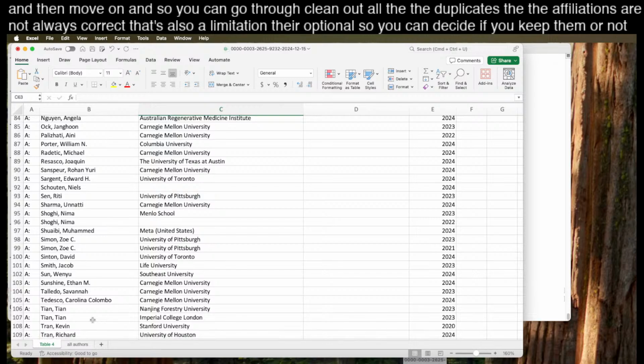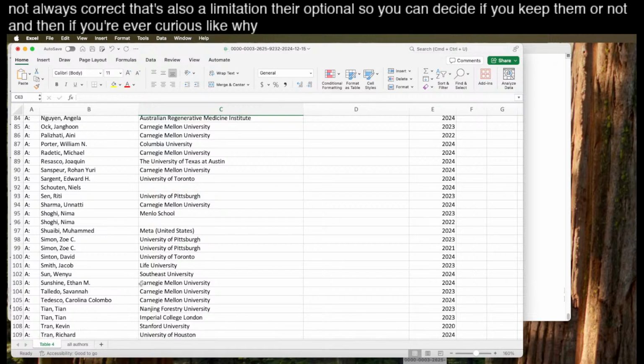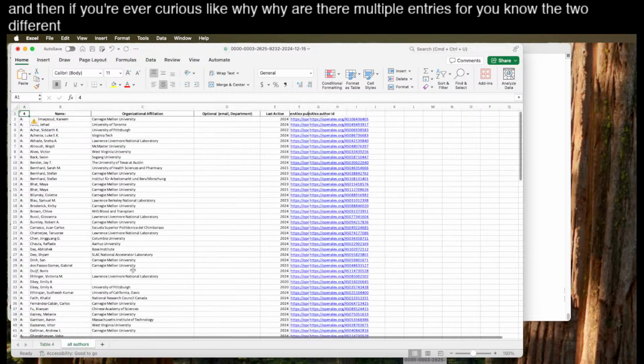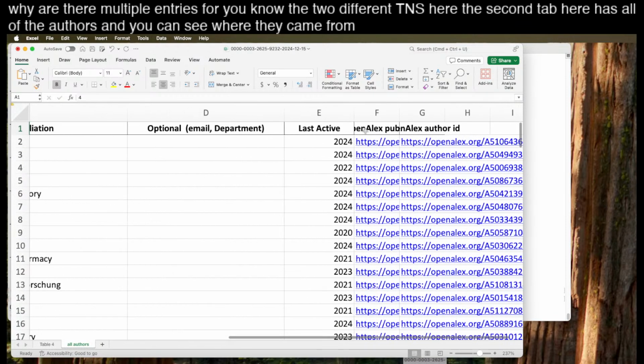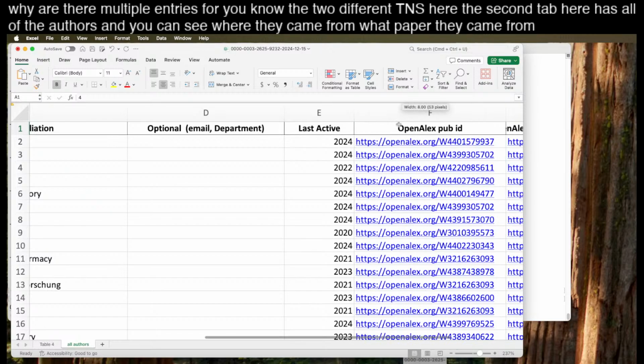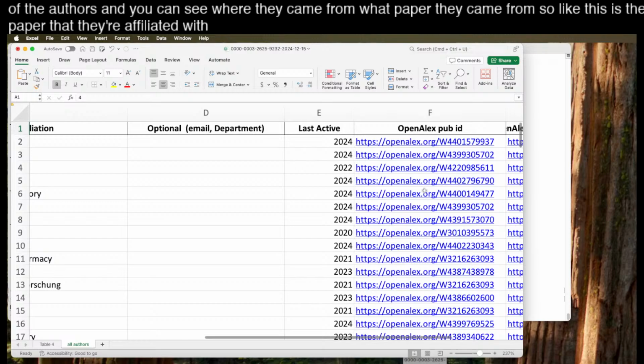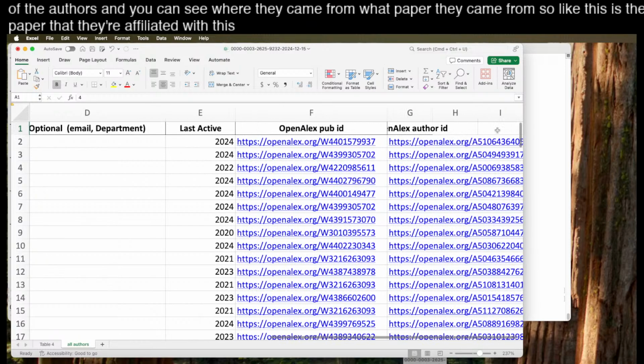And then if you're ever curious, like why are there multiple entries for the 2 different names here? The second tab here has all of the authors, and you can see where they came from, what paper they came from. So like this is the paper that they're affiliated with. This is mostly for debugging, and then this is their author ID.